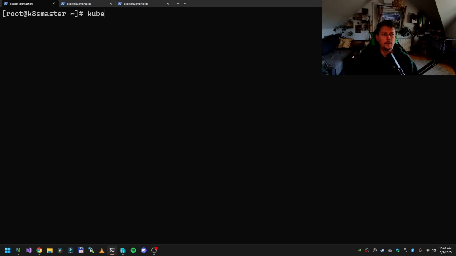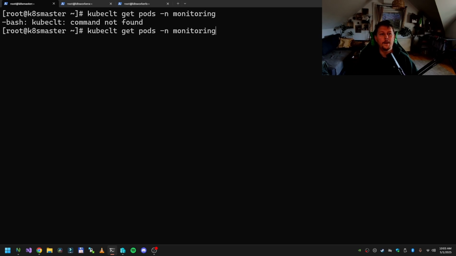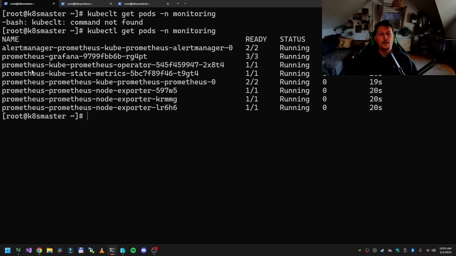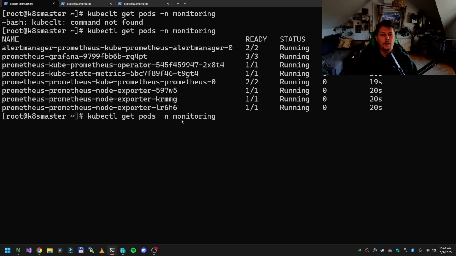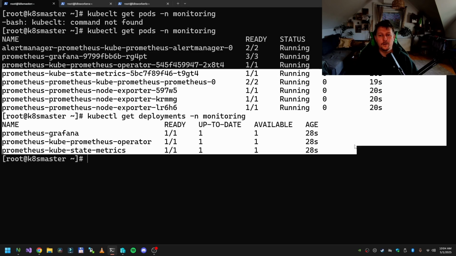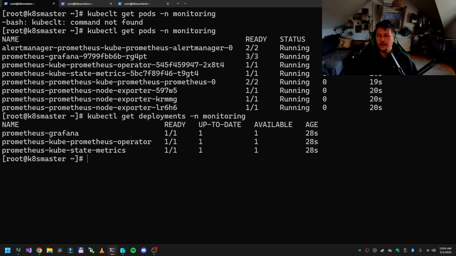Okay, now we use the kubectl get pods -n monitoring. And technically everything is running. kubectl get deployment. It is also running. Great.